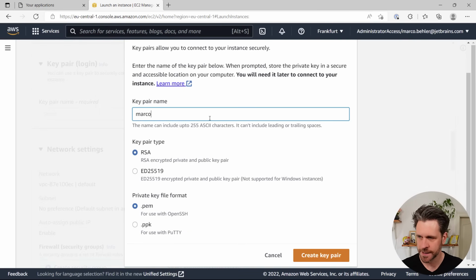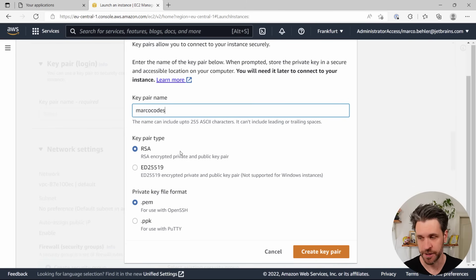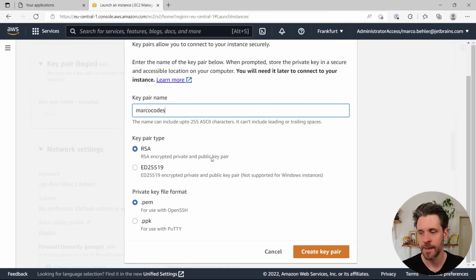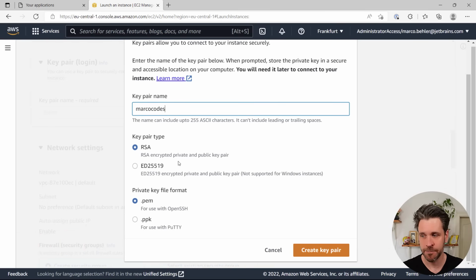Now, I'm just going to call the key pair Marco Codes. And then Amazon asks me, what should the key pair type be? What encryption algorithm should I use? RSA or ED25519? Now, I'm going to link a couple of discussions to how both of them compare on Stack Overflow down below.